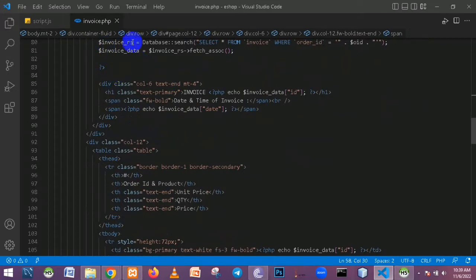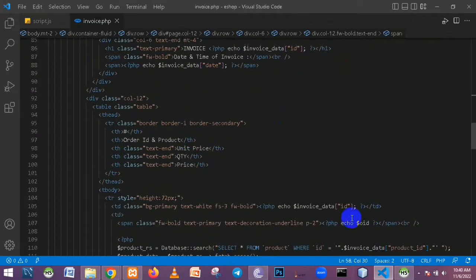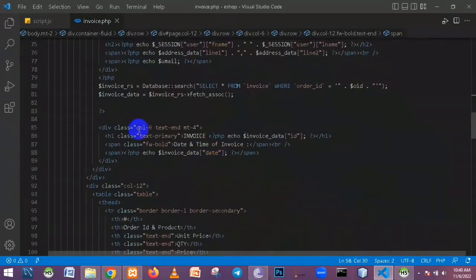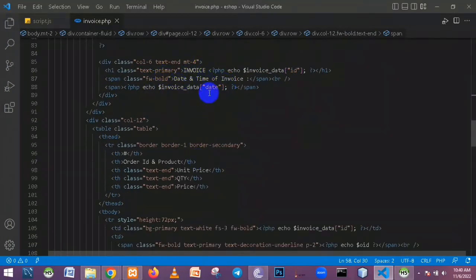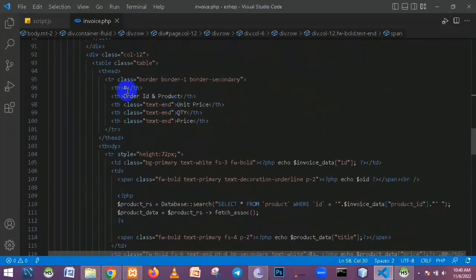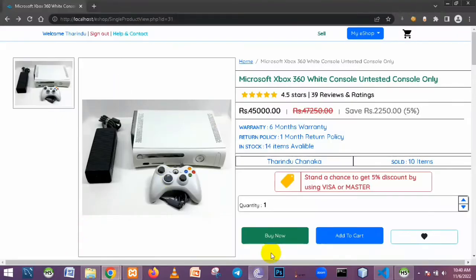Now we can use our invoice data variable to get that product ID and our purchase date and time, purchase product ID, like that. So I use this invoice data variable to get my product ID for the invoice, and also to get my purchase date for the invoice. And now we have this table here. So I'm loading my invoice table first.